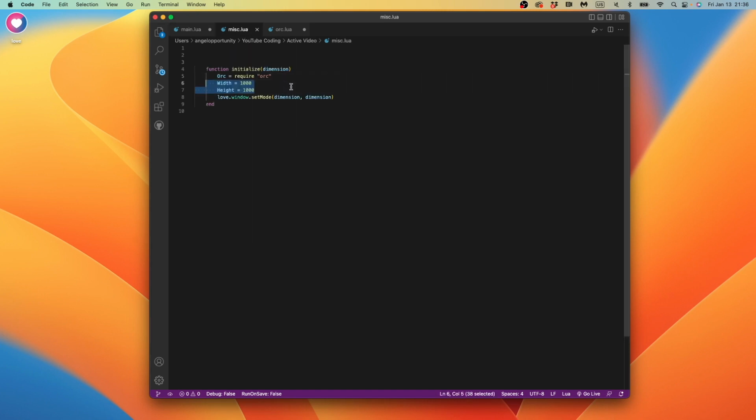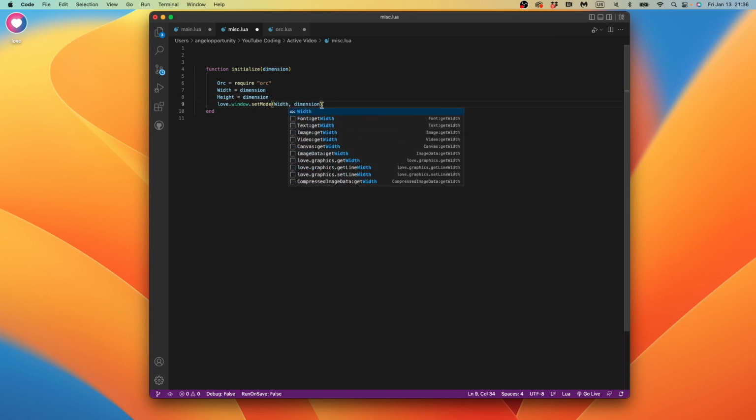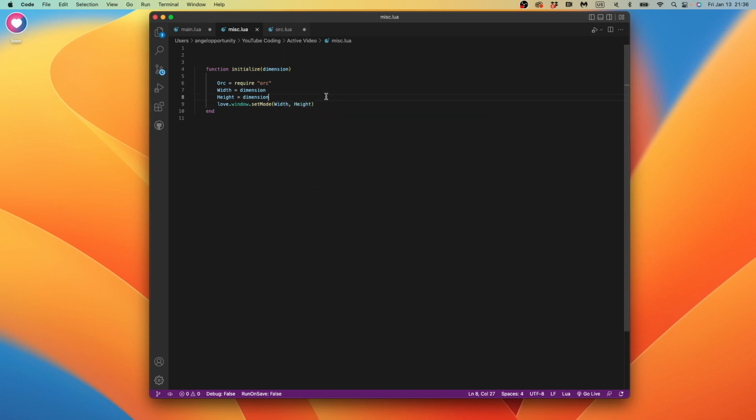So the way I would do this is I would get rid of these. And you could say, for example, width equals dimension, height equals dimension. You could do it like that, for example.